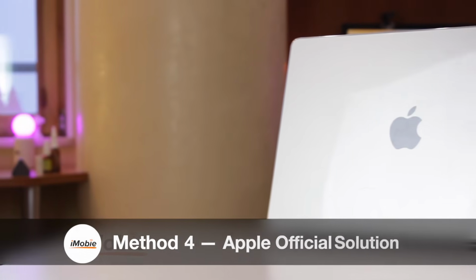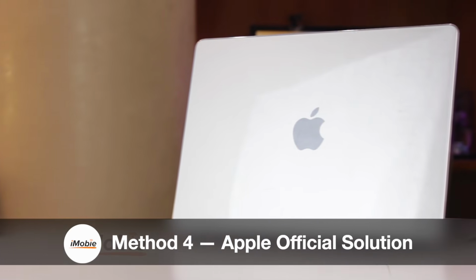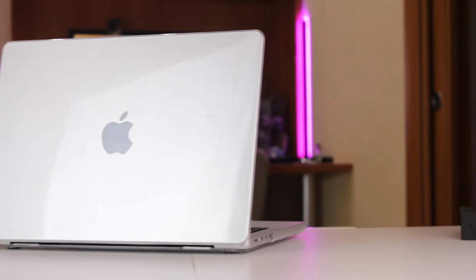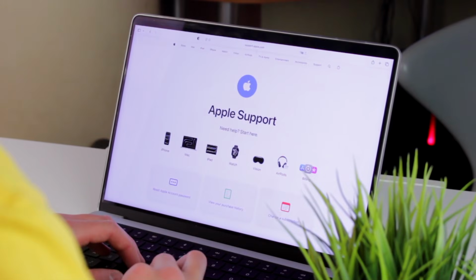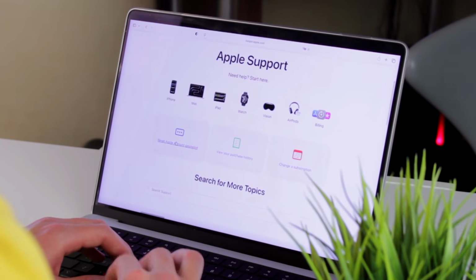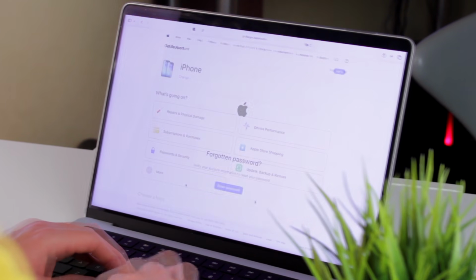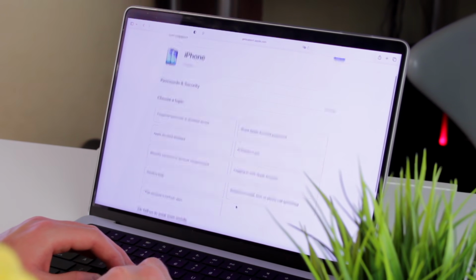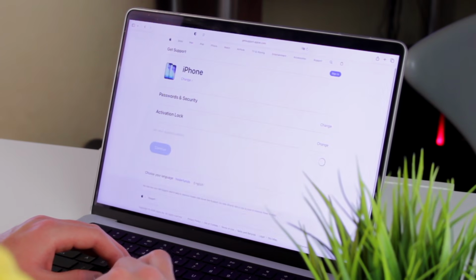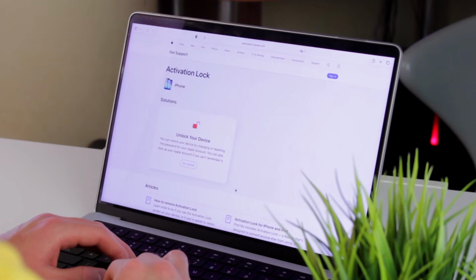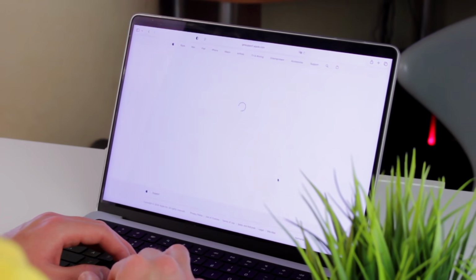And finally, the official Apple route. If you are the original owner of the device, this is always the best case scenario. You can contact Apple support or visit an Apple store, but you will need to provide proof of purchase, device information, and pass their verification process. If everything checks out, Apple can remove the activation lock. The downside is that this process can take time, and not every request gets approved. But when it works, it's permanent and completely clean.